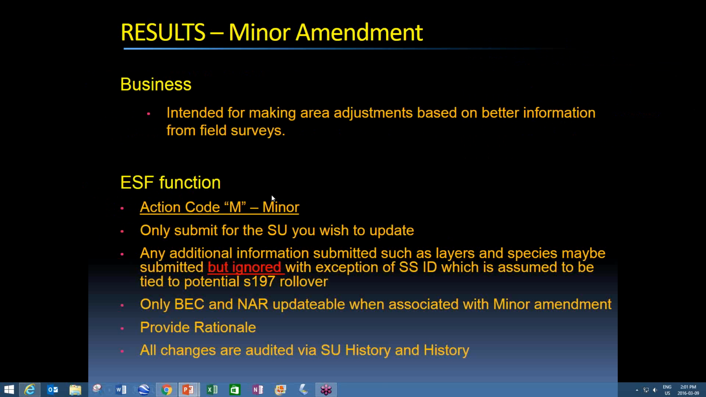So the next action is the minor amendment. And so the minor amendment, again, we're still talking about silviculture prescription, is meant to make area adjustments based on better information from field surveys. So the way this works is that in your ESF file, the M code is for minor amendment. It allows you to only submit for the issue you wish to update.